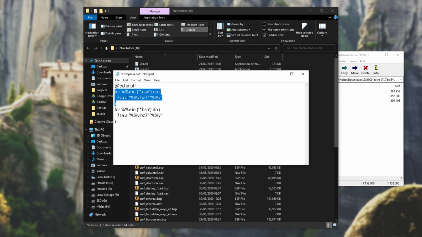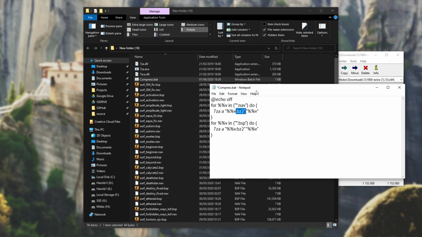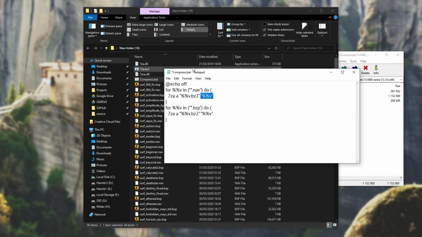So this first one will loop through all of the nav files in the directory, and the second one will do the same for the BSP files. Then it'll take the name, which is %%v, add bz2 to the end of it, which will be the compressed file, and it'll add the actual file itself to the folder.